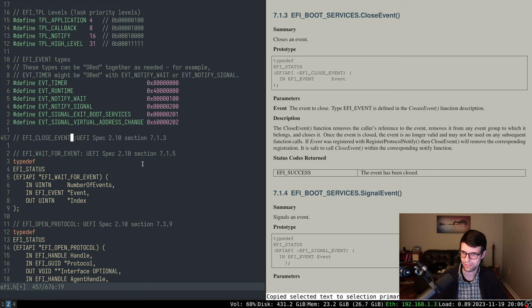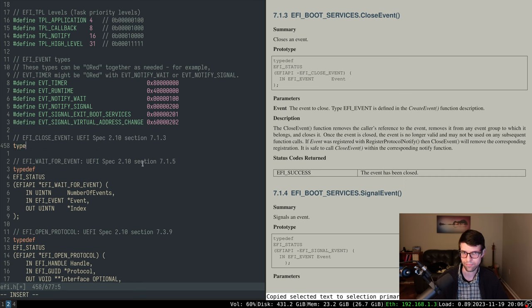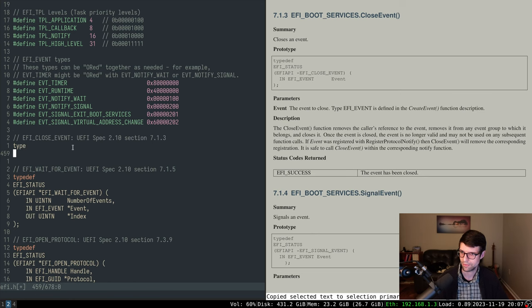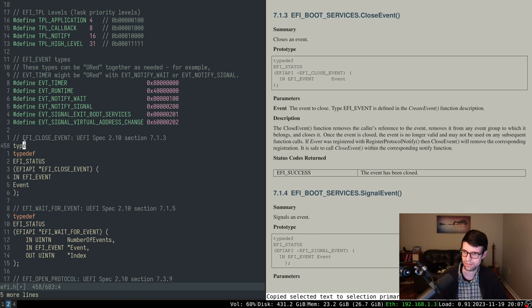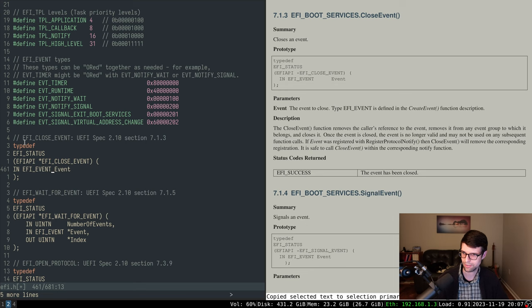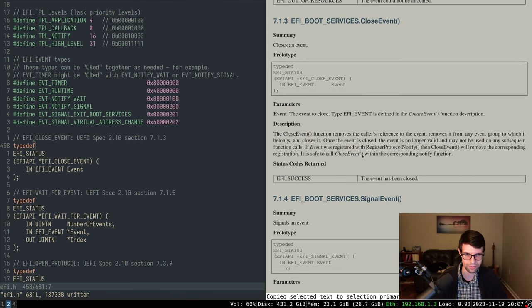So might as well set that up. We'll just put it there. Copy and pasting's always faster. That's pretty simple. It just takes an event to close. So it removes references, removes it from an event group to where it belongs, and closes it. I'm not going to be using register protocol notify, but it would also close the registration. It's safe to call it within the notify function.